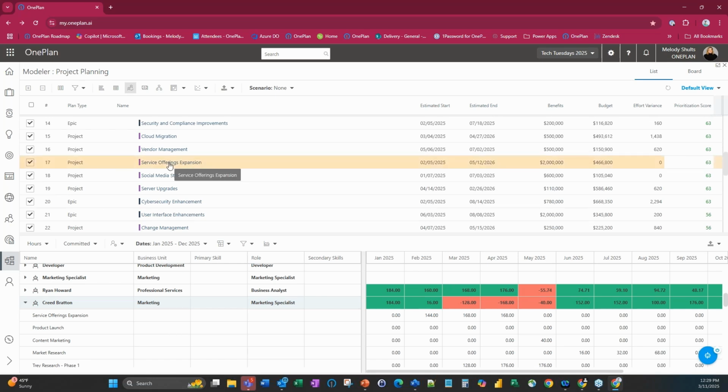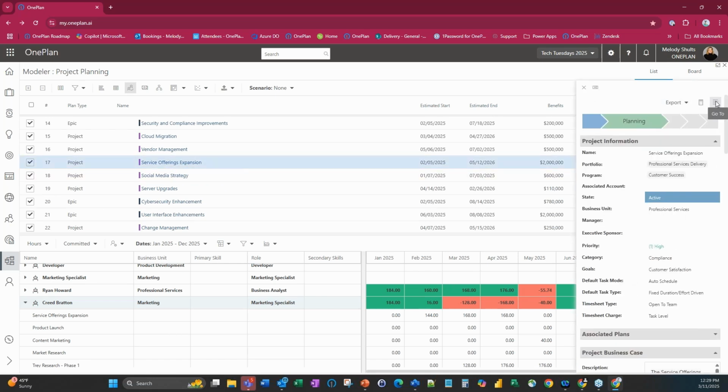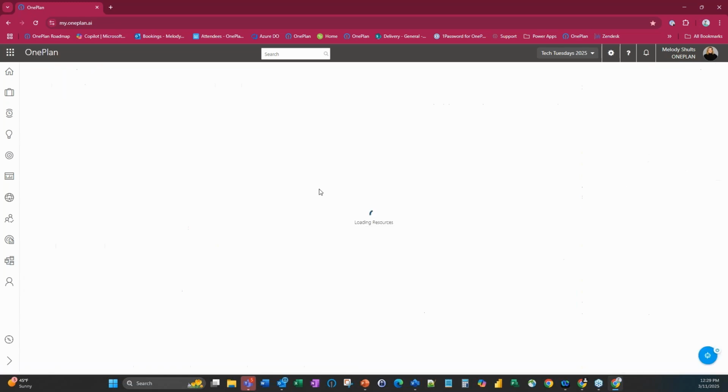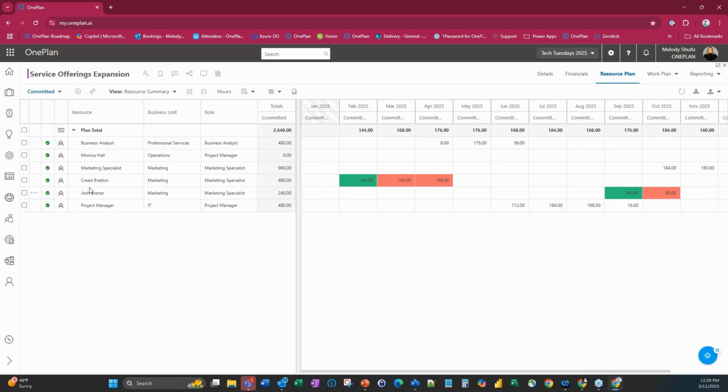Yep, again, we'll just pop out to that plan. We'll go to our little resource plan. So you can see where Creed is on here, and he's quite a bit over allocated. If I hover over one of these, I can see that his capacity is 176. And he's already allocated hours of 168.